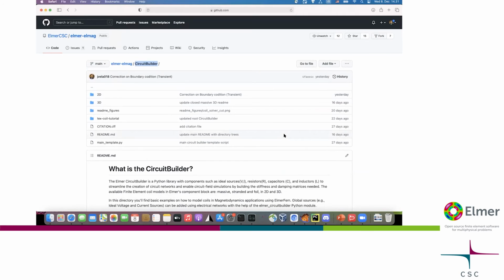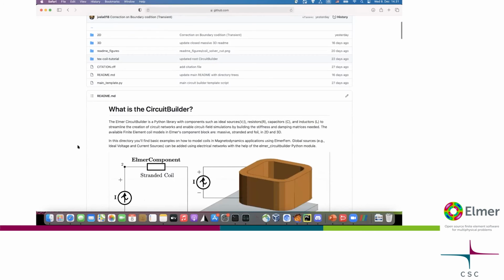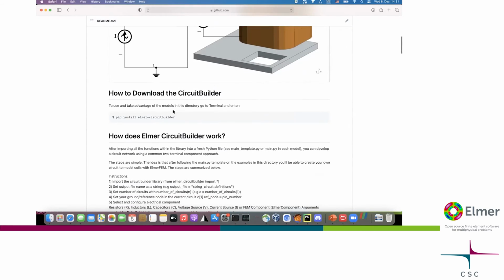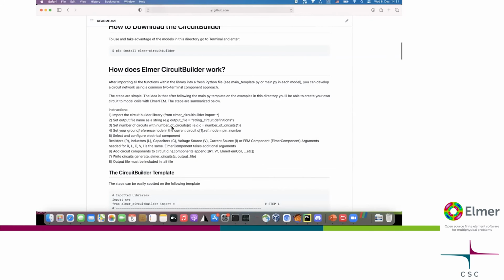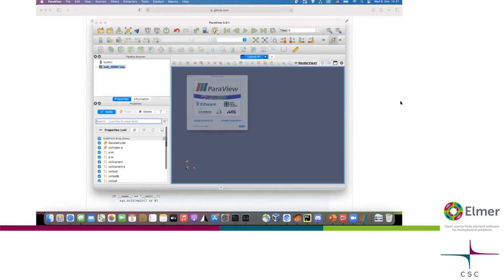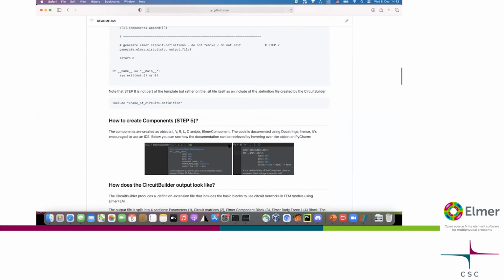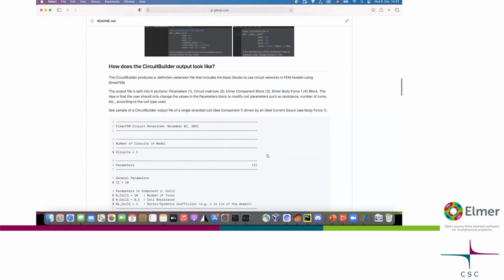Sorry about that. So here on the Elmer LMAG, you have the circuit builder. And here is all the documentation on how to use it, how to install it. And here's the template I talked about earlier. If you want to use it, you can just click on this and it will be copied to your clipboard. How to create components, how does the output look?